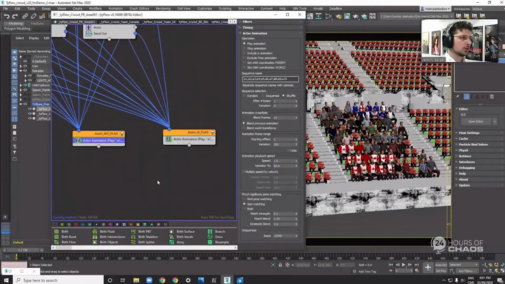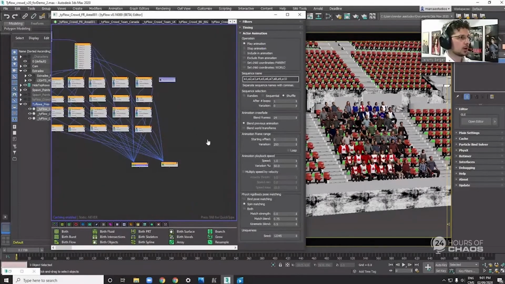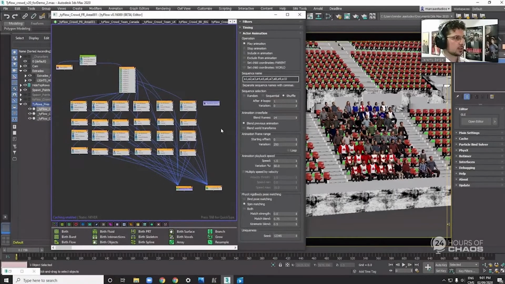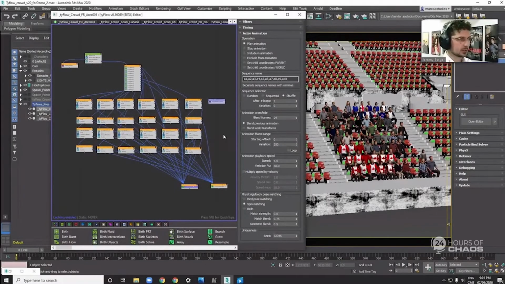TypeFlow is a nodal particle system, so it's really, really user-friendly. And the thing you see on screen, I'm just gonna stop moving because it's gonna lag for you guys, is the whole node tree that is doing the simulation. So that one is for the casual people in the middle, and there's one for each single team.